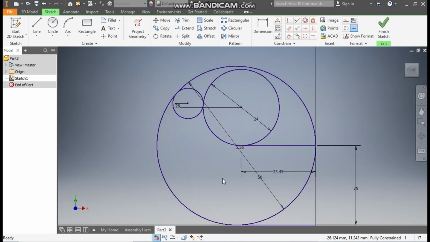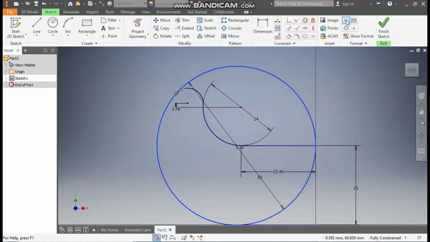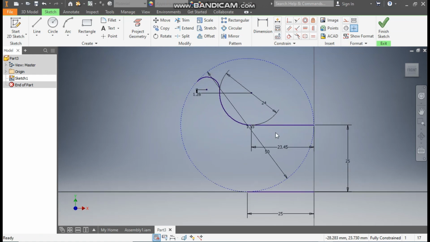Now here I don't want these complete circles, I want the curve profiles. So to make them in a curve profile, go to trim, select this and here select this bottom. So here you can see a curve profile. Now escape, select this outer circle of diameter 50 and make it a construction geometry. Okay, now you can see only this profile is left.